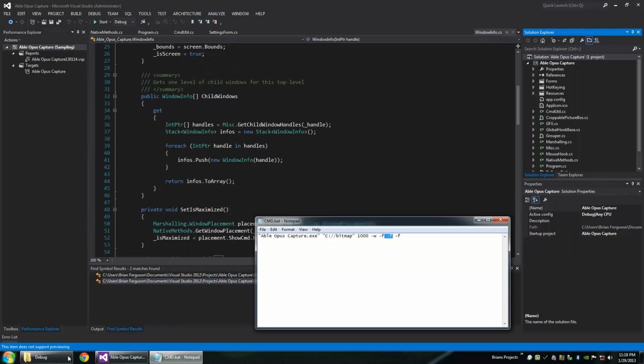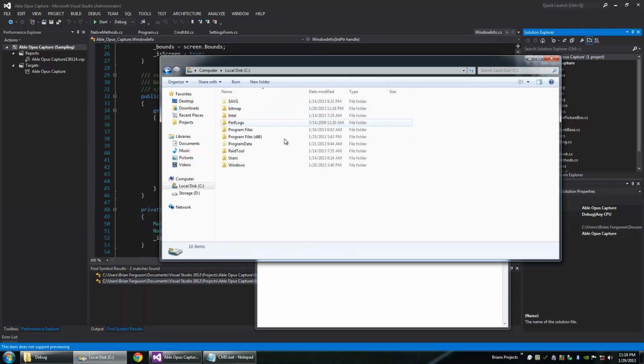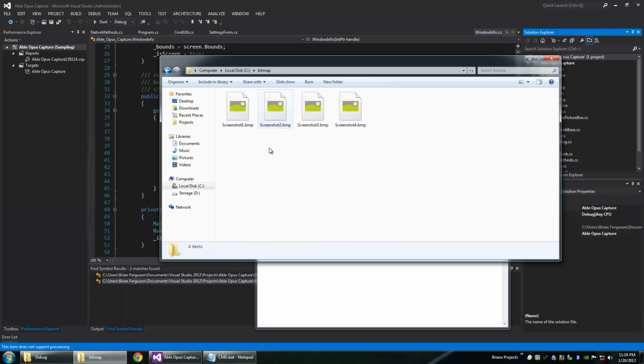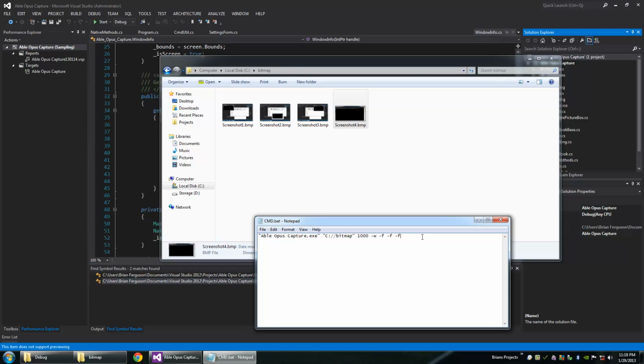We can go back to the C drive, take a look at the output, and there's my stuff there. So we got 3 full screen captures and this foreground window capture. With my logic, the full screen captures fire first, and then afterwards the window capture.